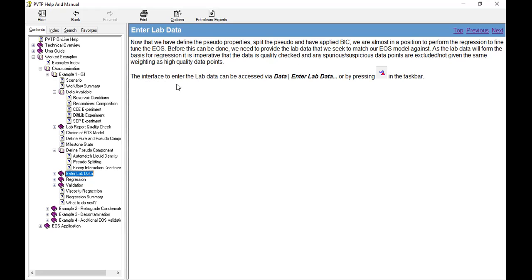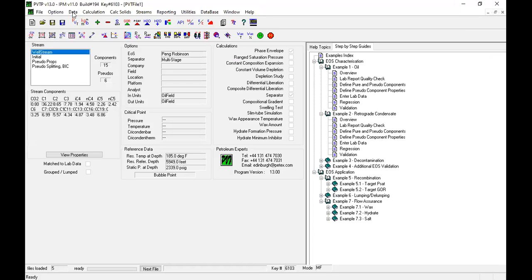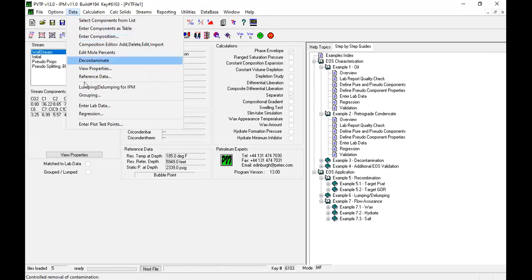The interface to enter the lab data can be accessed via data, enter lab data, or by pressing this button. Okay, so I will do that. Data, enter lab data. Data, enter lab data. All right.